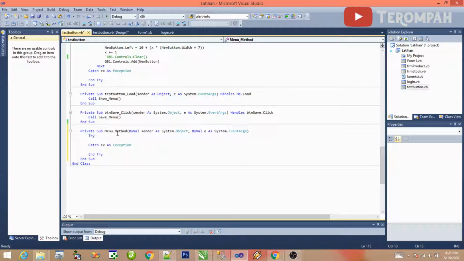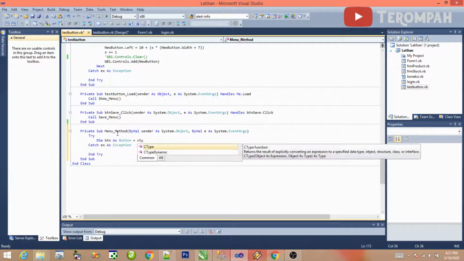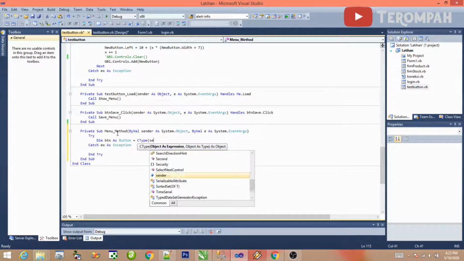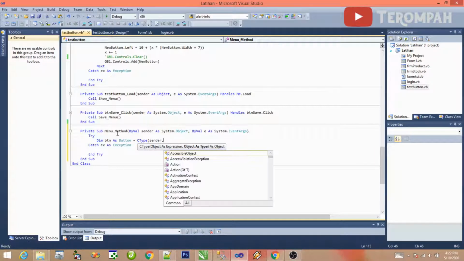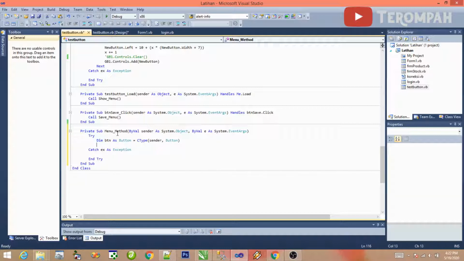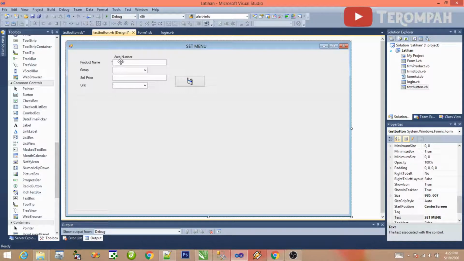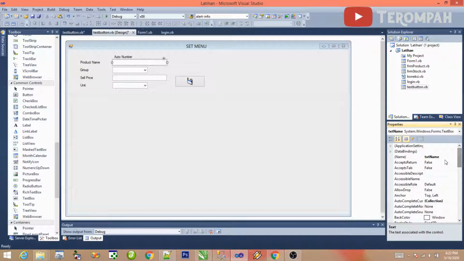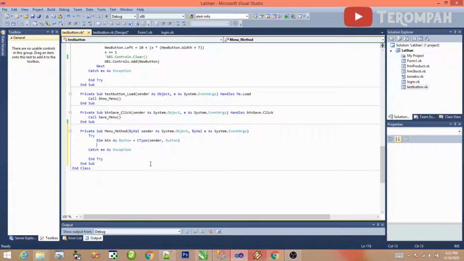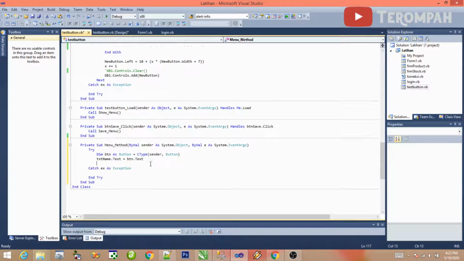Now declare the button as Button, DirectCast type sender button, and then I will put the button name in the text box, product name, txtName.Text as button.Text.